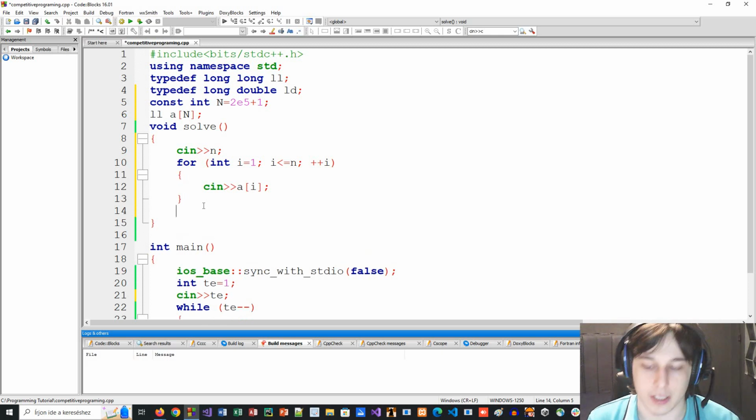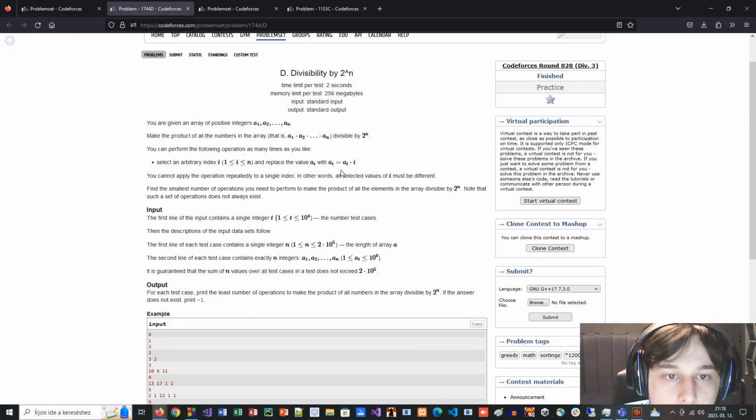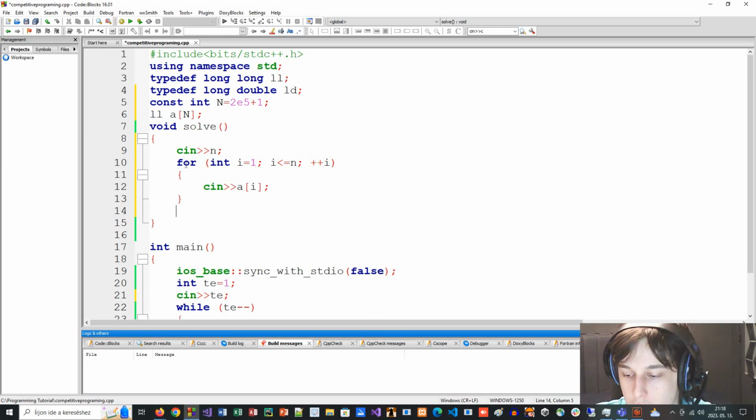So now let's solve the problem. We want it to be divisible by 2 to the power of n. So we want the product. Let's say that p is the product. It should be something multiplied by 2 to the power of n. K is an integer.